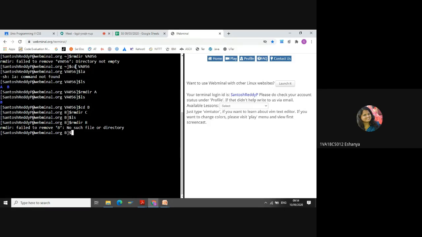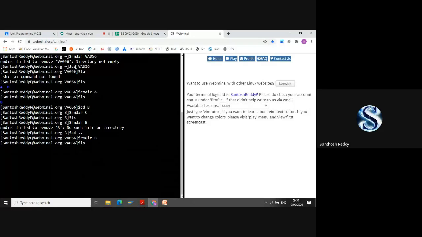So you have to go back. Now we need to move cd dot dot. It moved to your parent directory. Now your parent directory is VA056. Now we can remove B with rmdir B. Now you can check it out with ls. No more directories are present in VA056.